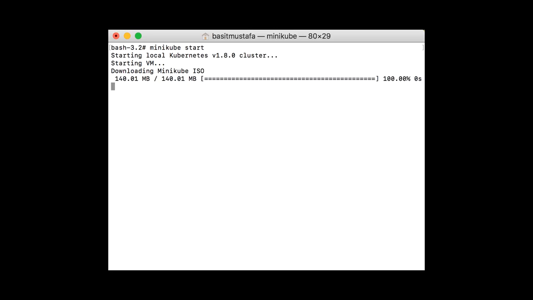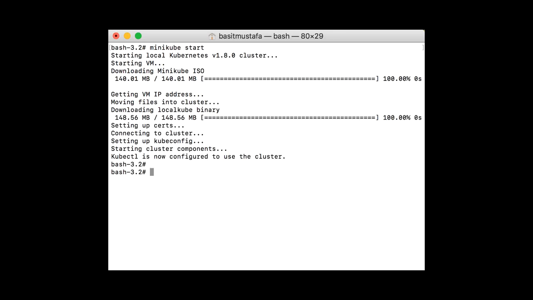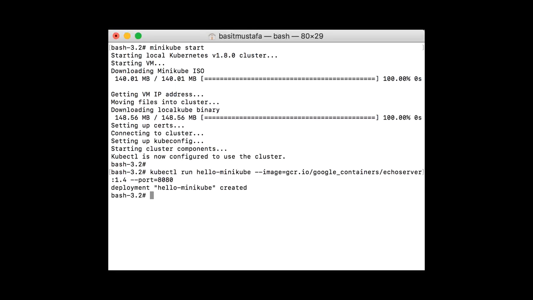It will take some time to download the various images and get the cluster started on your machine. If your machine's as slow as mine, you may want to go get a beer. You'll notice kubectl is configured to use the cluster. Minikube does this for us automatically. Let's use kubectl to actually deploy the Hello Minikube sample application.